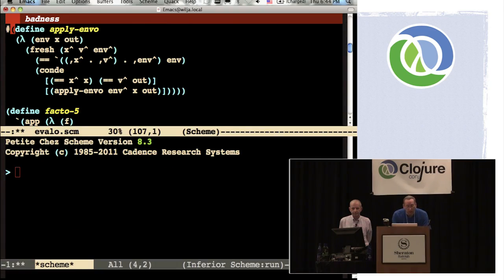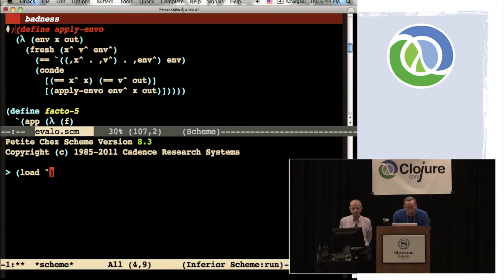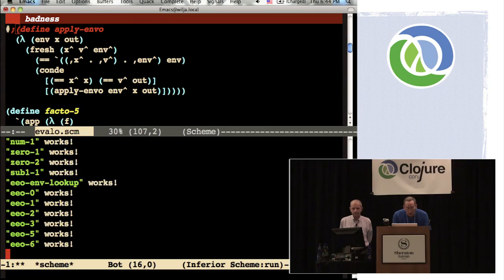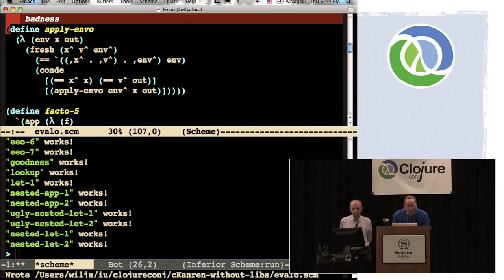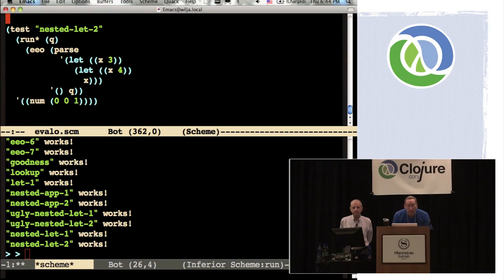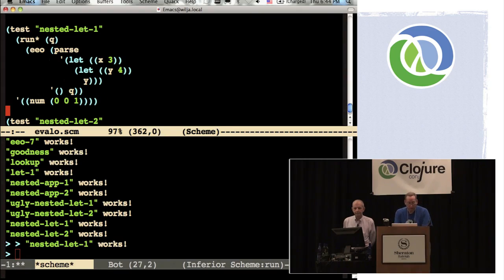I'm going to come out for a second. Okay, we're all happy. Now I'm going to come out and load the bad definition. Here we've got a nice little let program, so let x be 3, and inside of that let y be 4, and the body of that inner let is just y, so y should be 4, which in Oleg representation is 0, 0, 1. So let's see if that works.